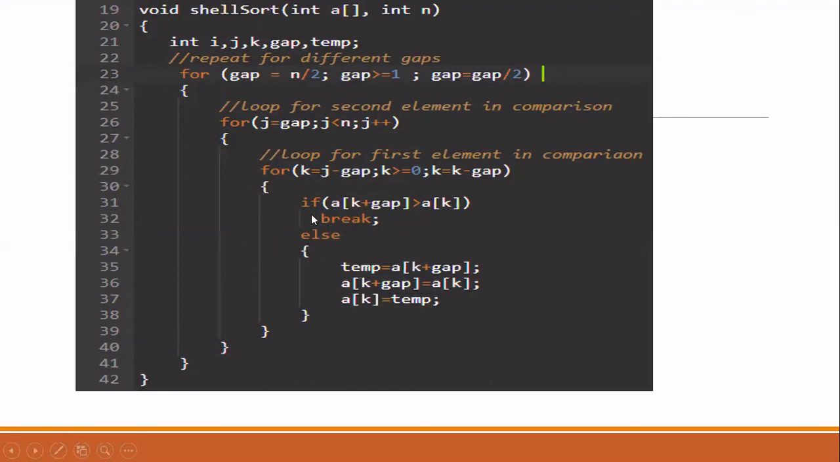Else you need to do the swapping. What do I have to swap? Just these two elements. You remember the steps for swapping. Always when you want to do swapping, there will be 3 steps. You will take one temporary variable. Out of these two values, you will move one value to the temporary variable first. Now I am moving a of k plus gap to temp. Next, this a of k plus gap is free, so I have to move a of k to a of k plus gap. And next, whatever is available in temp, I will store in a of k.